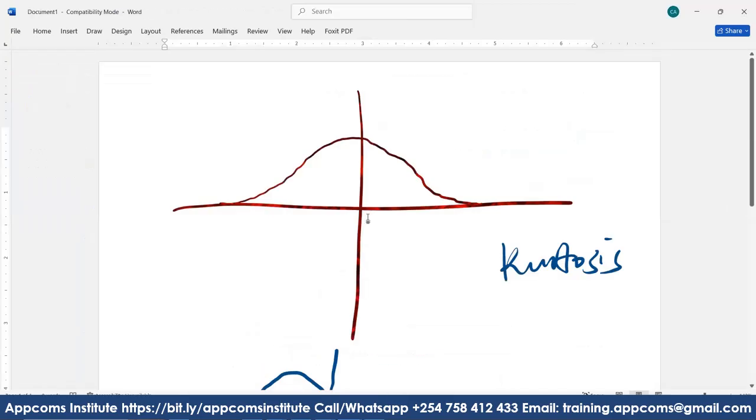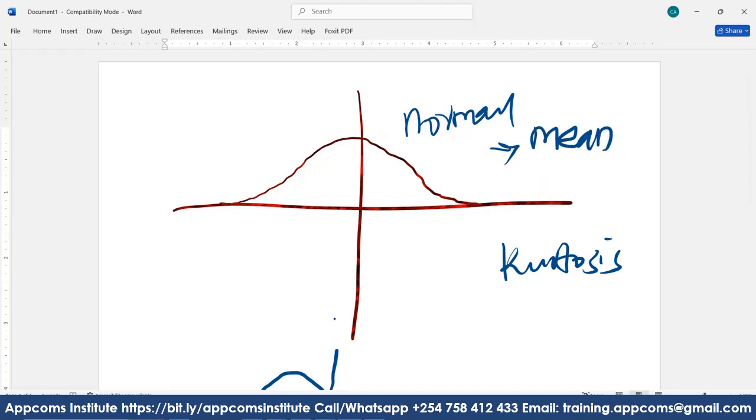So when the data is normal, then we use means. Normal data means that it's evenly distributed, right? Like we don't have outliers.